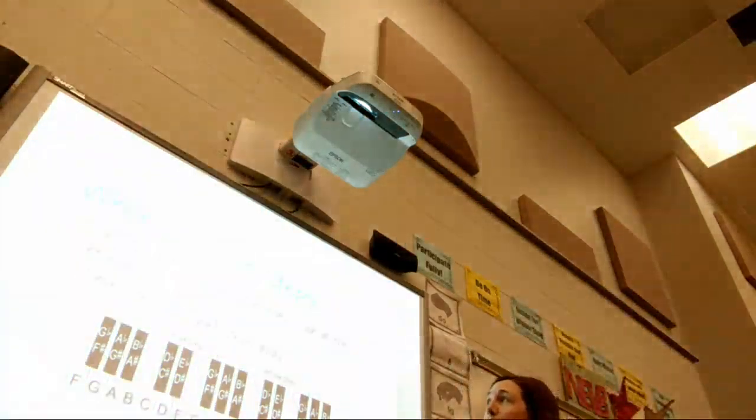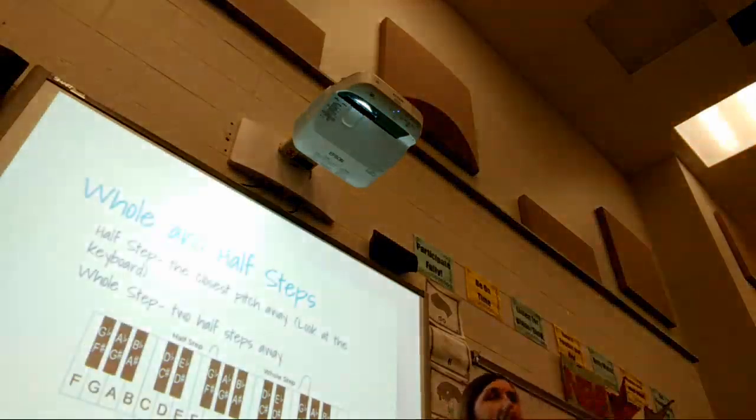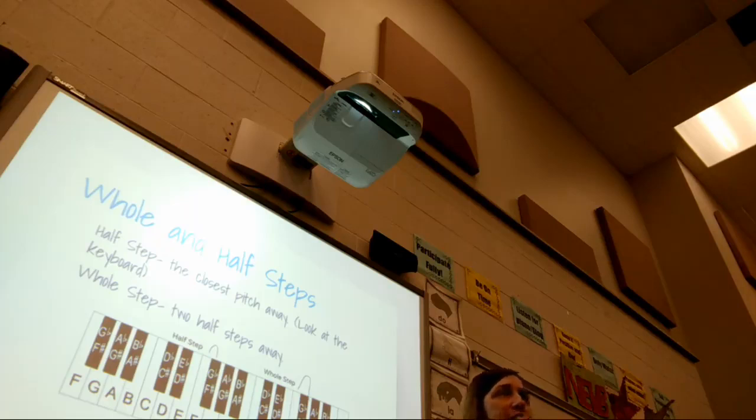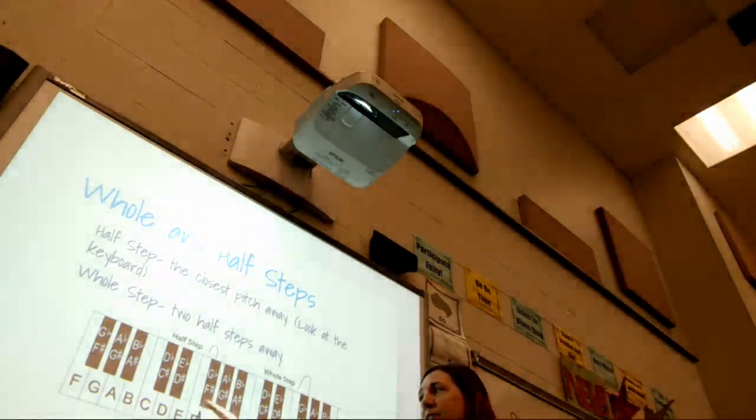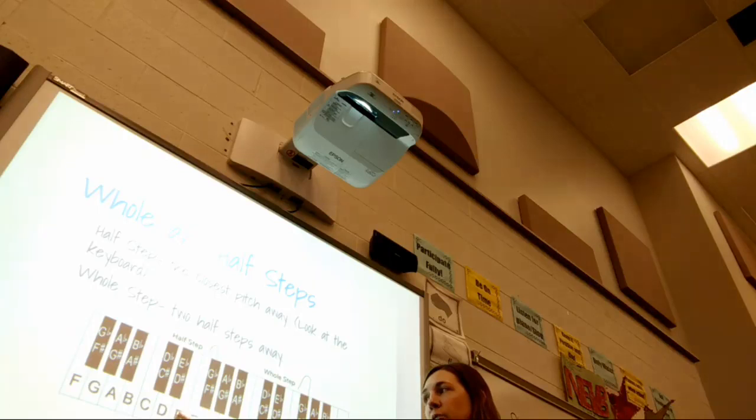So a half step is the very next pitch. It's like a sharp or a flat away, right? So if I have F, a half step is going to be the very next note close to it. That's F sharp. Another half step away would be E. So they're both a half step apart. It doesn't matter if it's a white key next or a black key next.